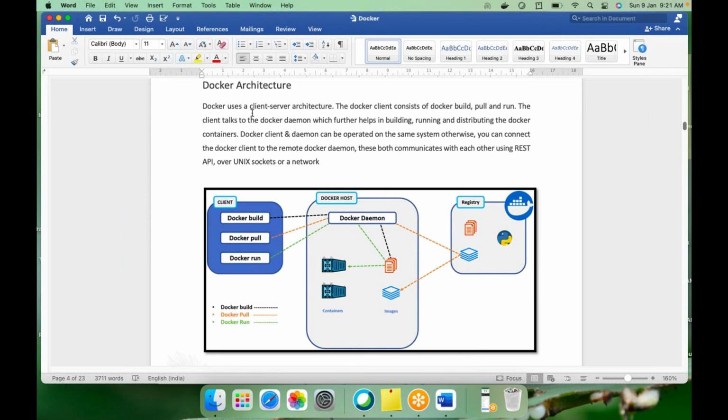Docker uses a client-server architecture. As you see, client and Docker host. This is a client-server architecture. It's very simple. The Docker client consists of Docker build, pull, and run. Three only. That is what we are going to learn, and it will be very simple to learn and understand. The commands will be easy. I'll show you.